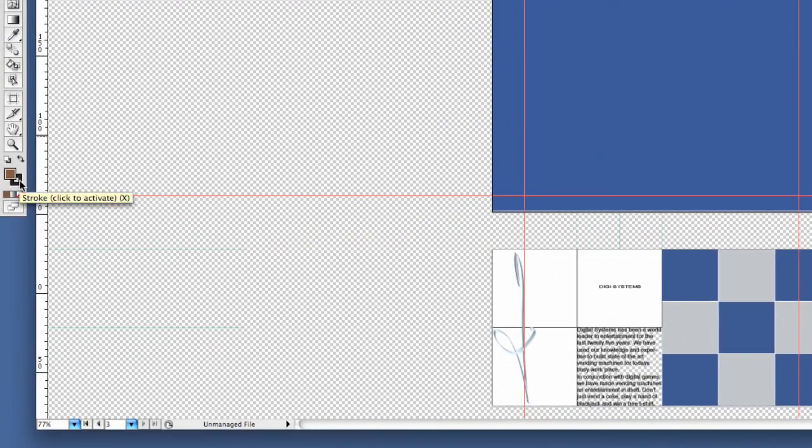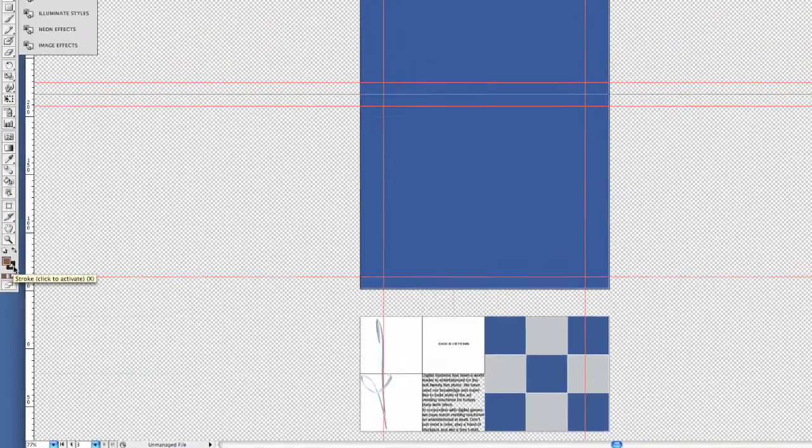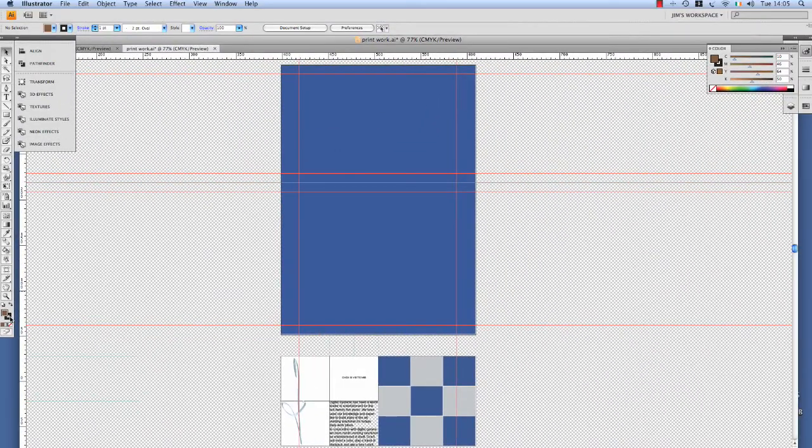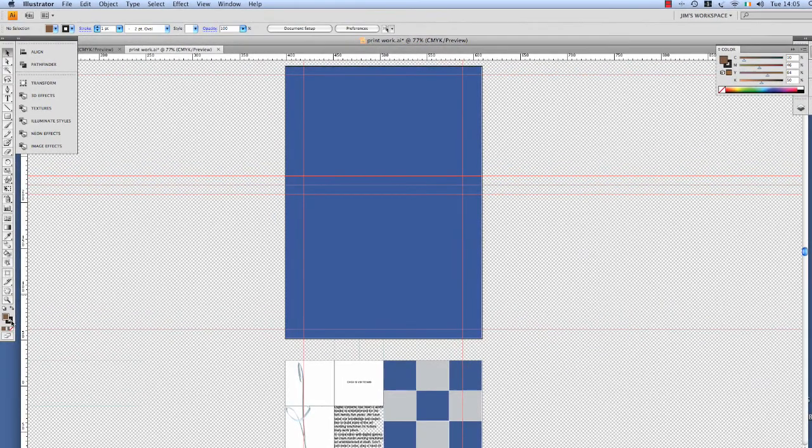Also behind here is the stroke color. Stroke is, let's say, if you draw a line, it'll just draw a line in whatever color you've chosen, and in this instance it's just set to black. So you could set that to red. If you're drawing a line, it'll draw a red line.